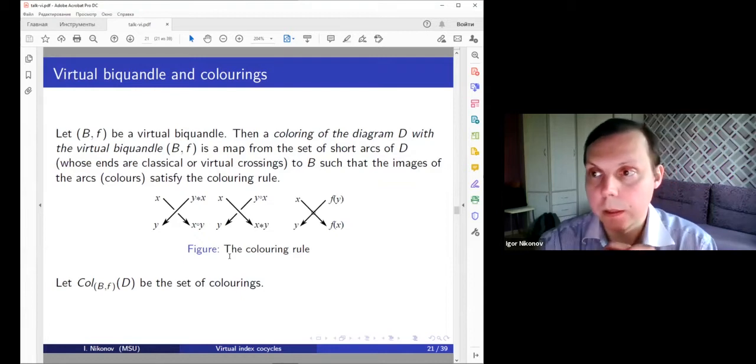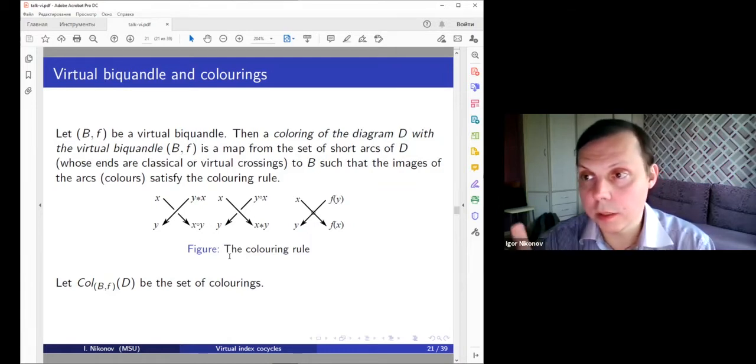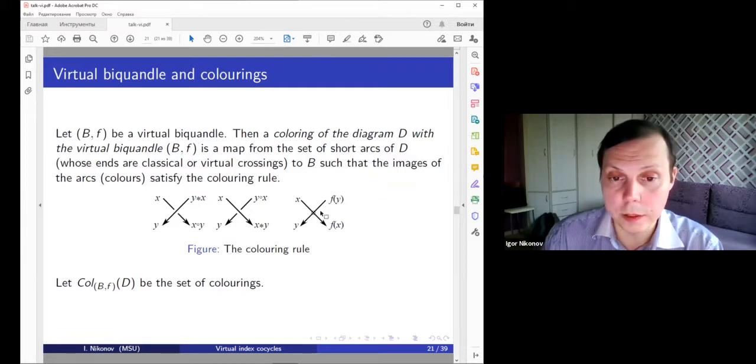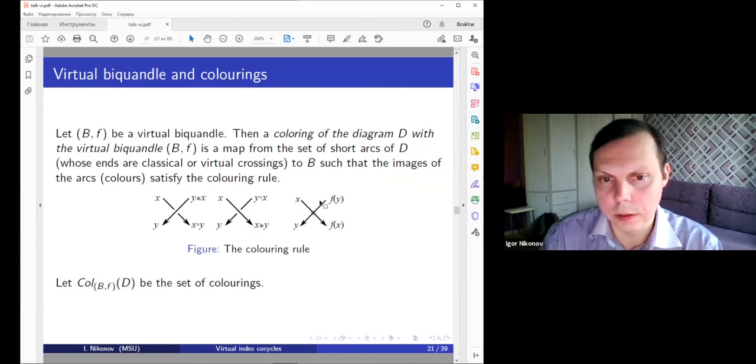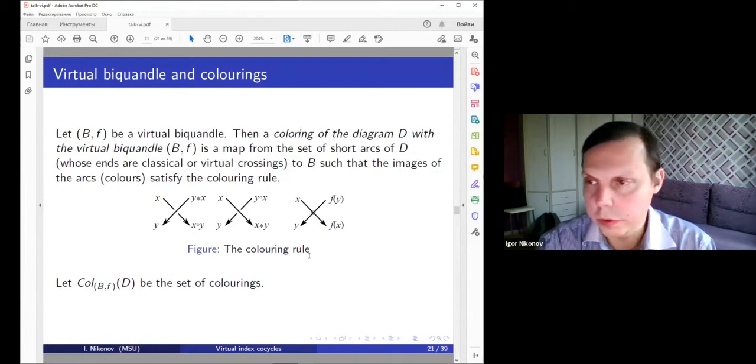When you consider colorings by a virtual bike window, you consider short arcs. That means a short arc is a part of the diagram, an arc whose ends can be a virtual crossing or a classical crossing. Each virtual crossing is the end of 4 short arcs. We should have the following condition at a virtual crossing if you consider a virtual bike window.